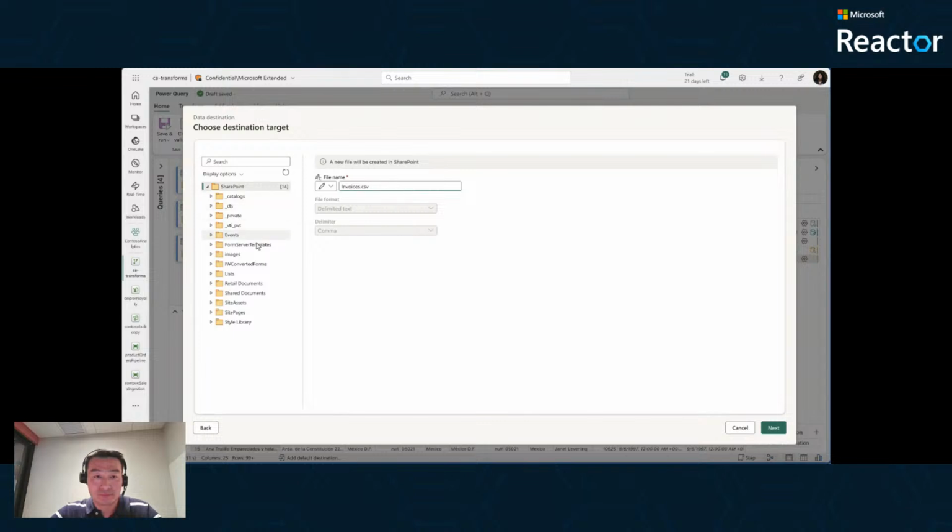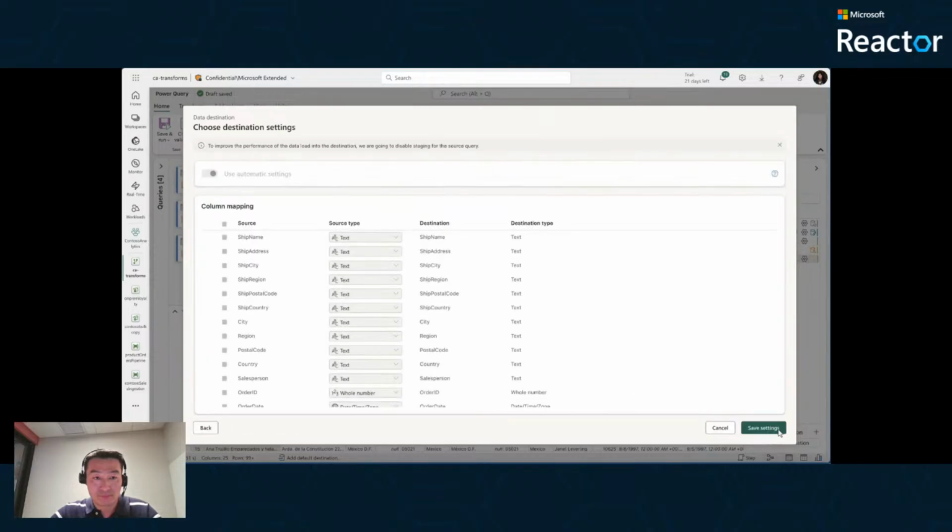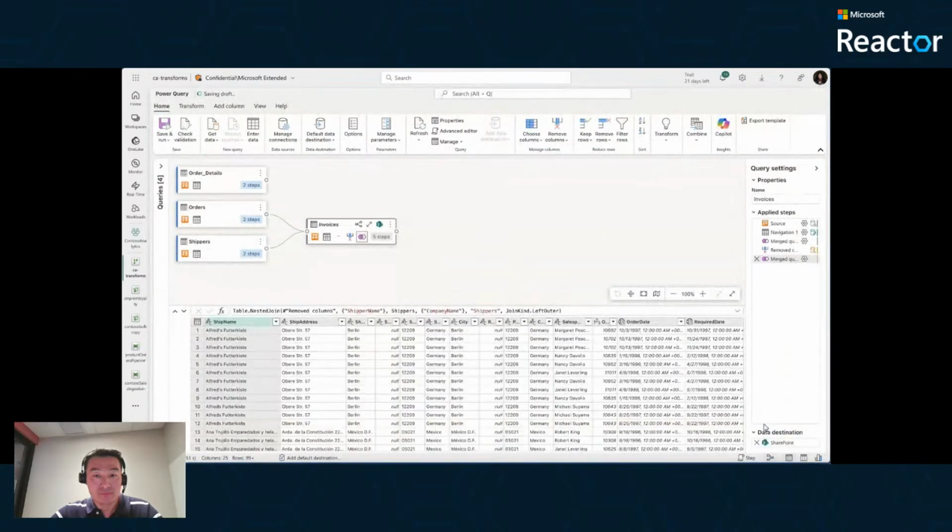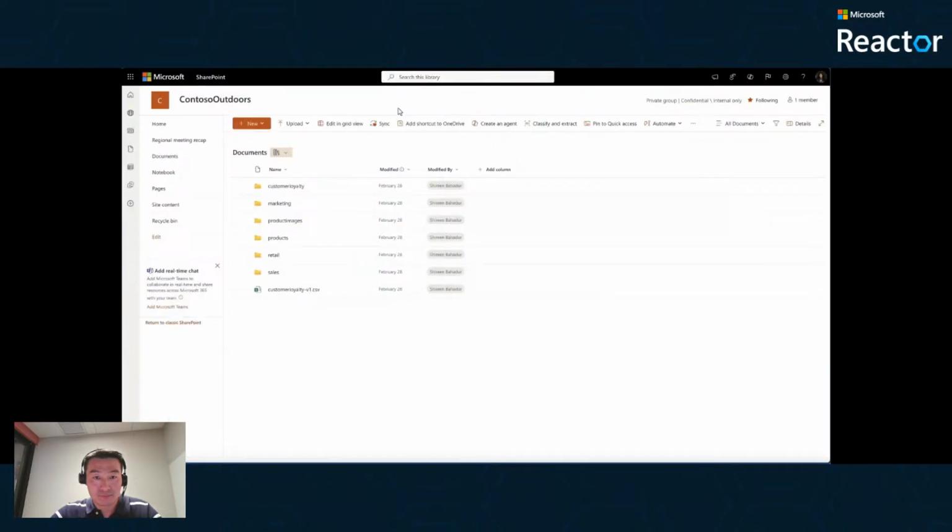The file name is automatically set, and on the left, you'll see all the available folders to store my data. I'll select my sales folder, hit next, and keep the default column mapping. And just like that, my default destination is now set to SharePoint. I can confirm this in my query and at the bottom right-hand side. Now, let's hit save and run. And after a few seconds, I can navigate to my SharePoint folder where my data has successfully landed.